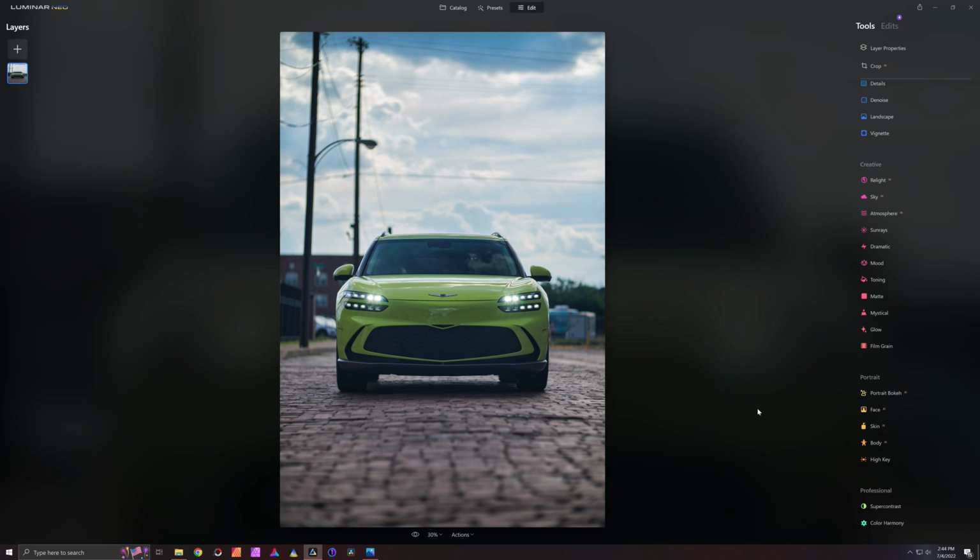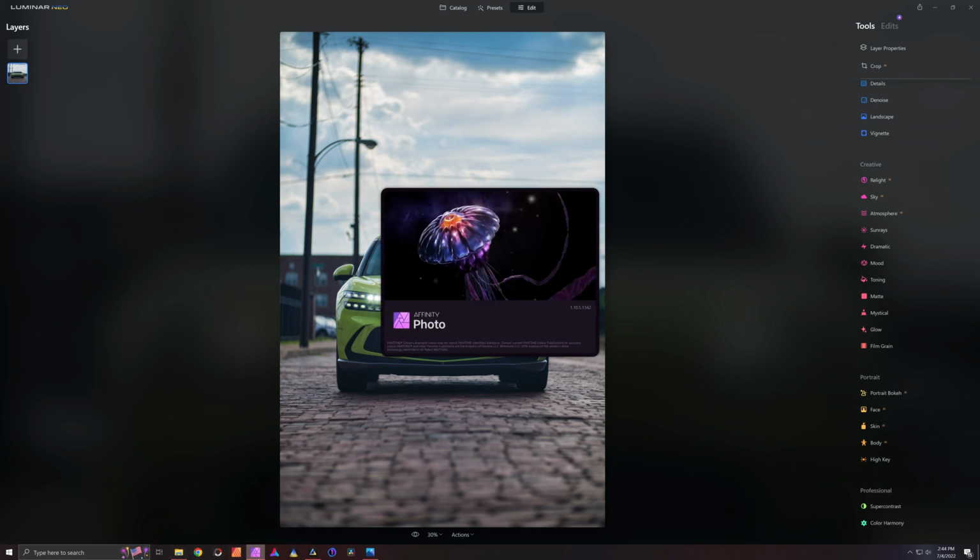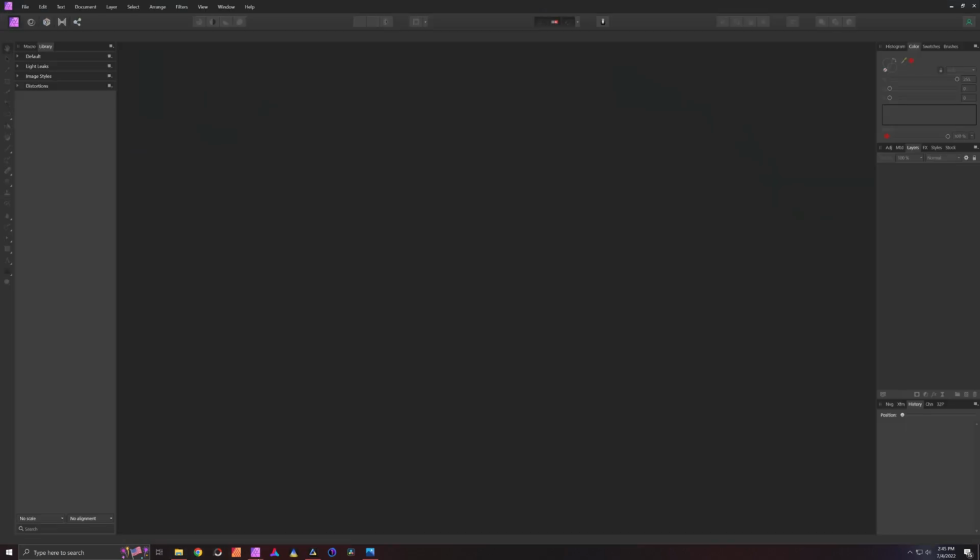The last program is going to be Affinity Photo. Affinity Photo is very much like Photoshop, except I don't have to pay a subscription. I just own it. And guess what? They still keep me up to date with all the updates. I've owned this for probably 5 years now, and I still get updates, and there's no stopping coming soon. I love programs like that.